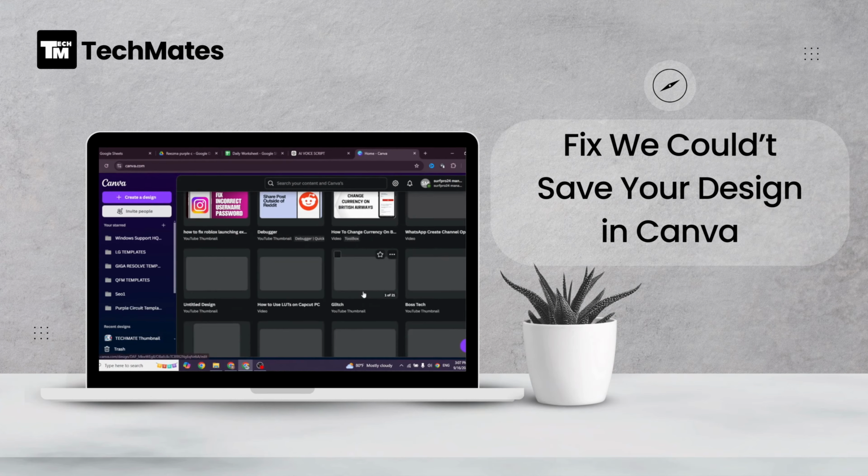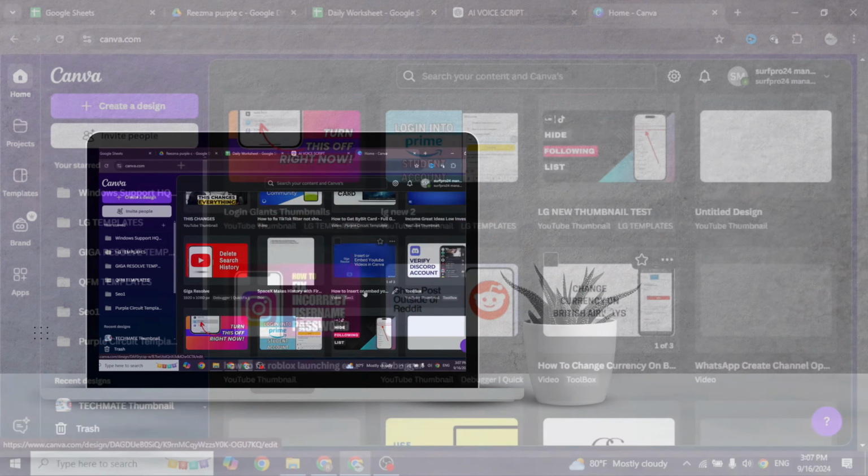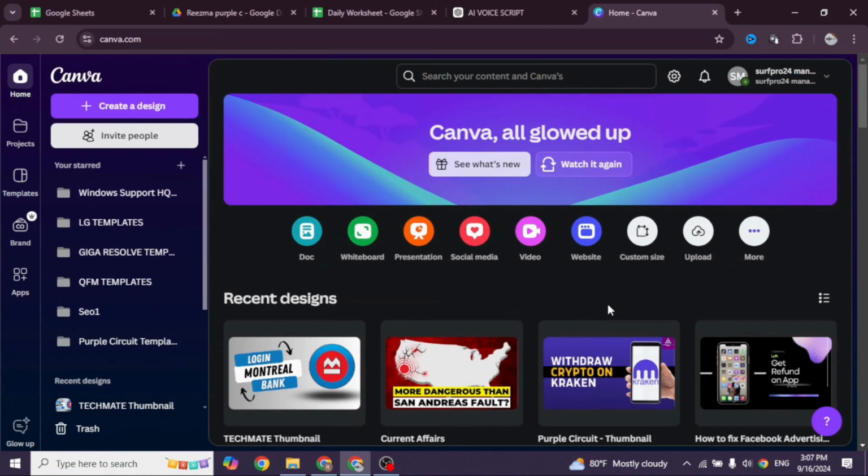How to fix "We could not save your design" in Canva. This issue can be incredibly frustrating, especially when you are in the middle of creating something important. Here is a quick guide to troubleshoot and fix this problem.